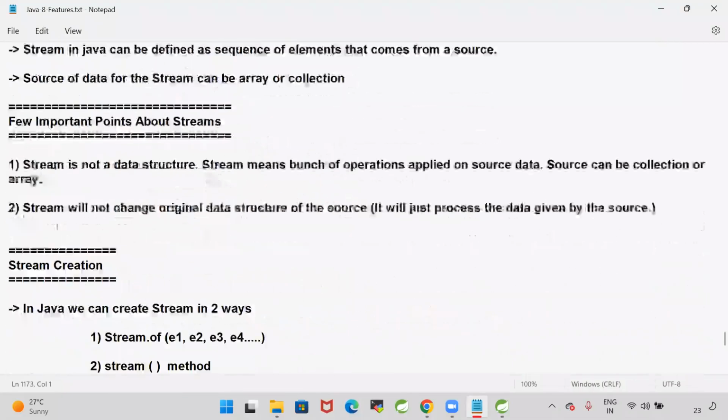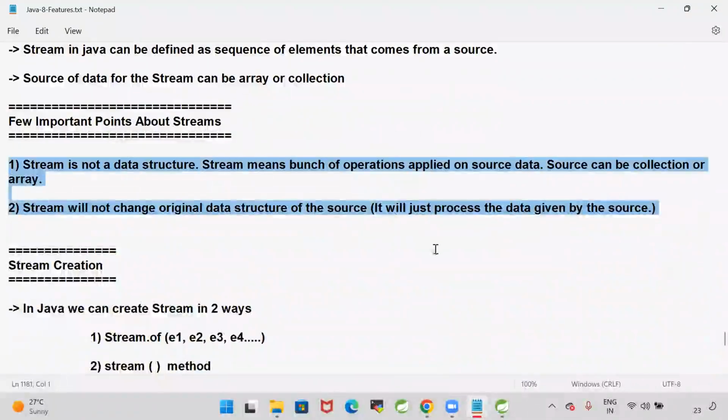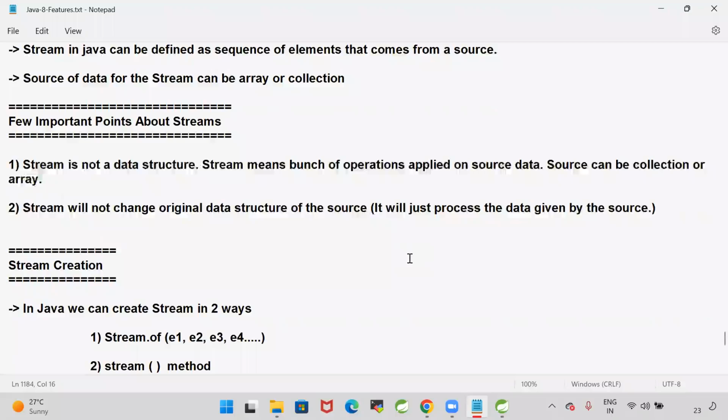Yeah, few important points about the streams. Please read it.